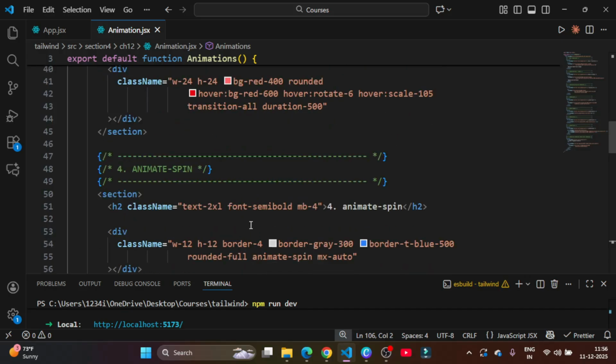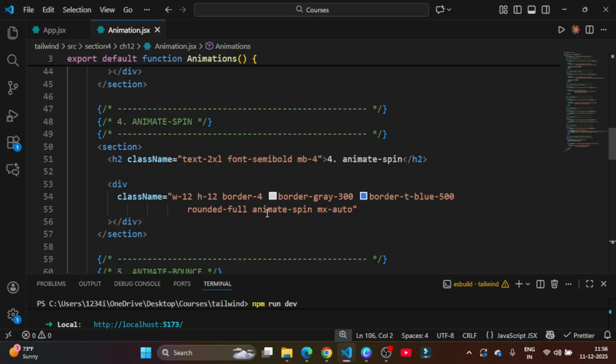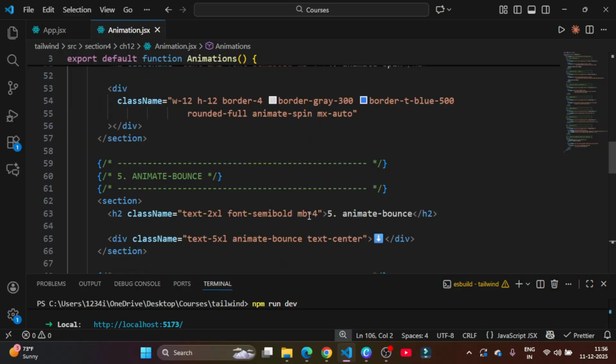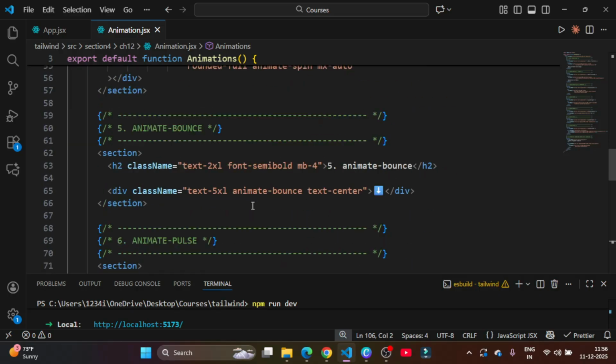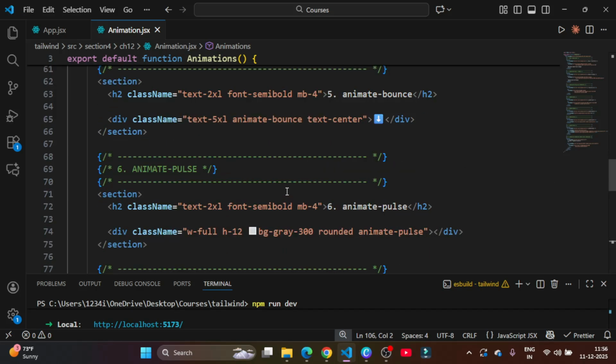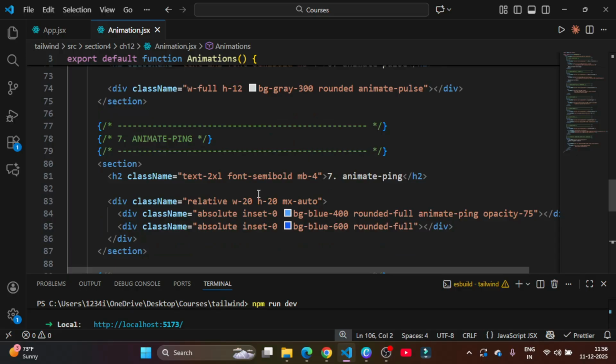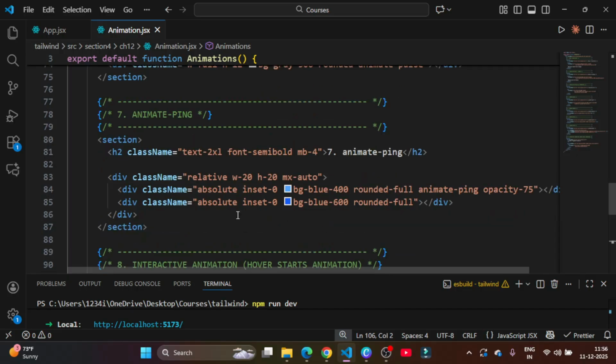And then animate spin, you put animate-spin, right? And yeah, just animate-spin. This is a Tailwind built-in class. And then we have animate bounce, I just put animate-bounce, and then animate pulse, I just put animate-pulse, and animate ping, I just put animate-ping.